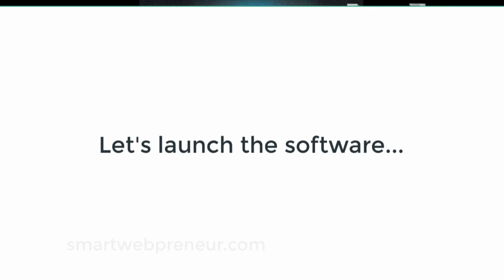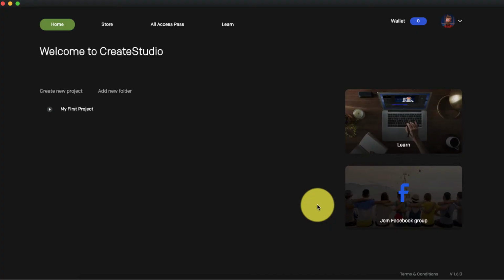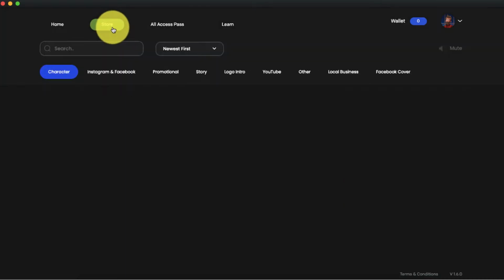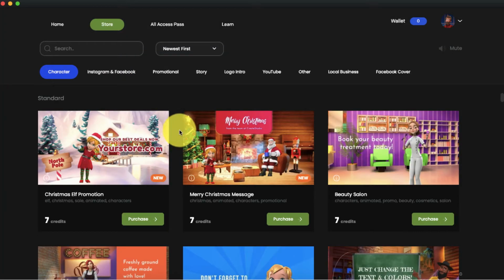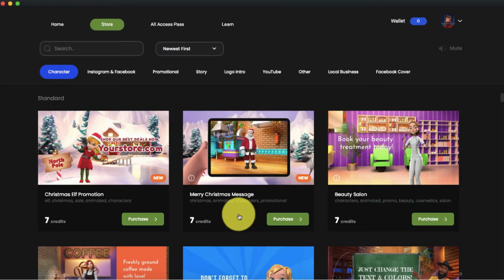Let us launch Create Studio first. By default, we will be in the Home section. As you can see, there are three more tabs available here: Store, All Access Pass, and Learn. Store is where you can purchase pre-made templates. Each of these templates is going to cost you extra credits.